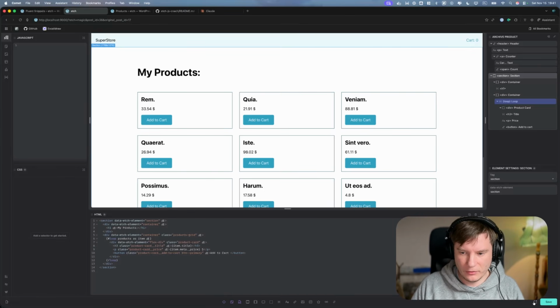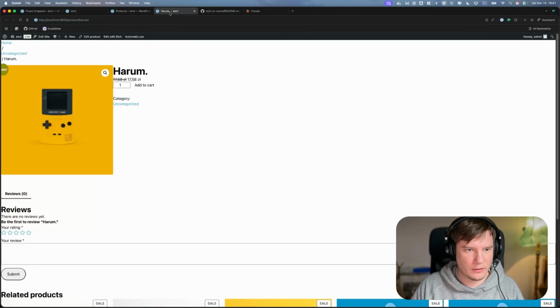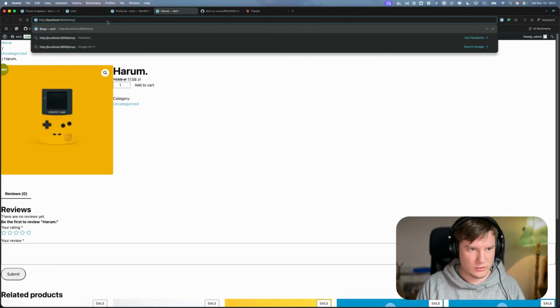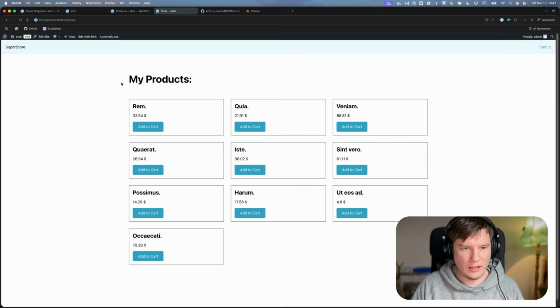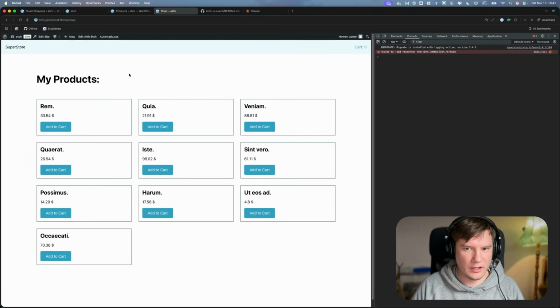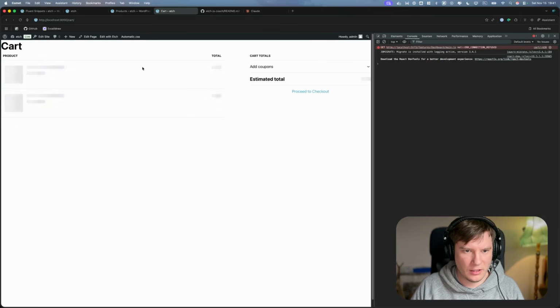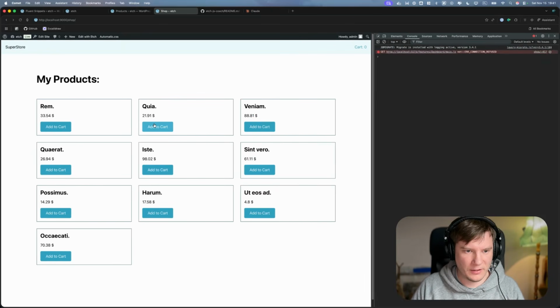If we go to the front end right now, we can go to shop, and we can see our structure. Of course, if we click here, yes, it correctly directed us to cart, perfect. But of course, nothing happens when we press the add to cart button, because we didn't implement any functionality for it yet.